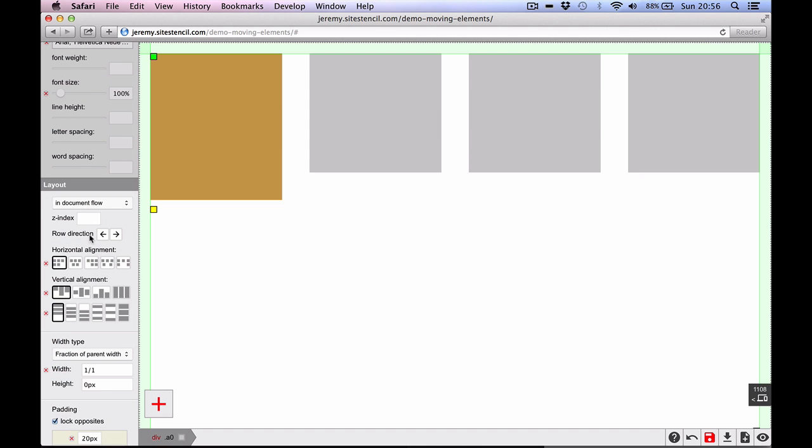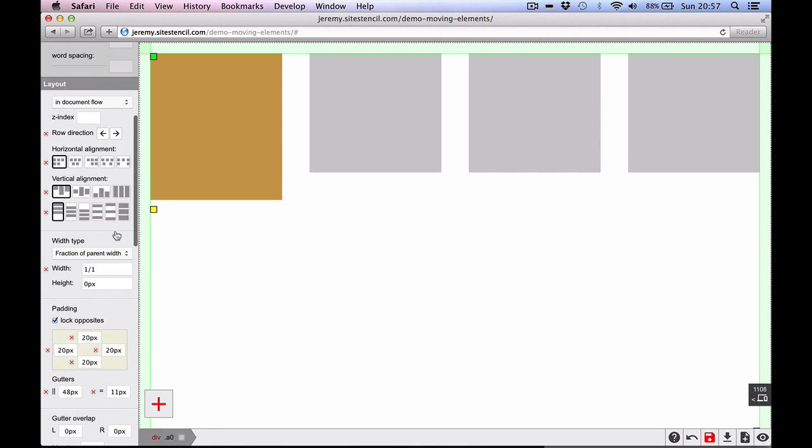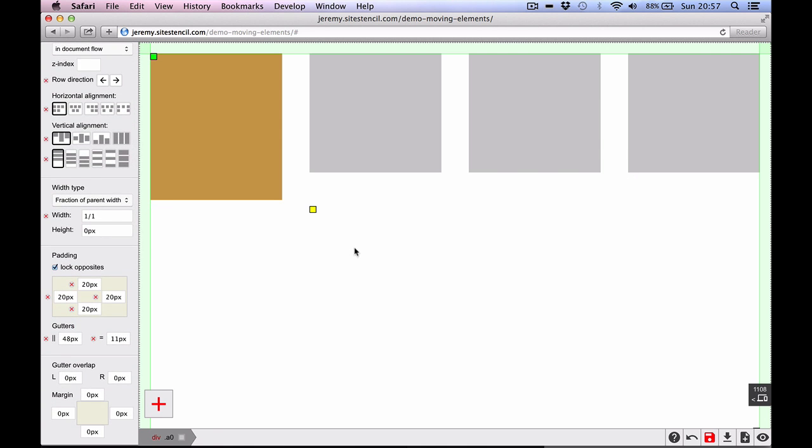What else is there to show? We have row direction, which is another flexbox property. So selecting the parent, you can change the row direction, so either flowing from left to right or right to left. And that's about it for positioning and moving around.